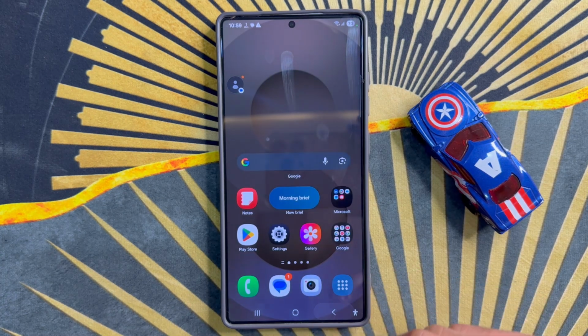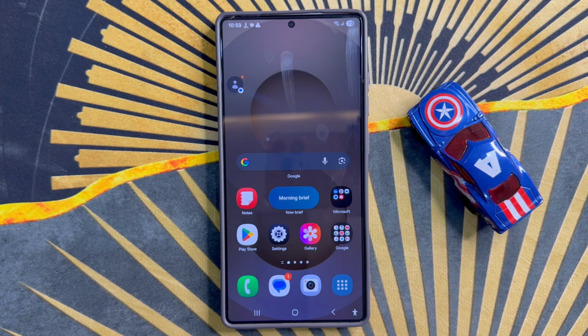After the process, go back to the home screen. So that's how you can turn on or turn off auto framing for video call effects on Samsung Galaxy S26 Ultra.